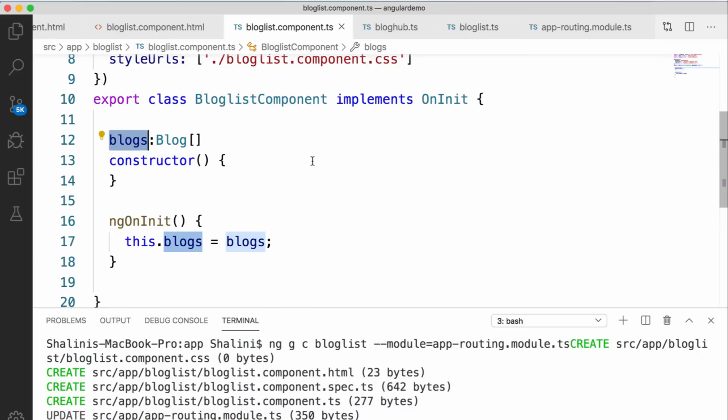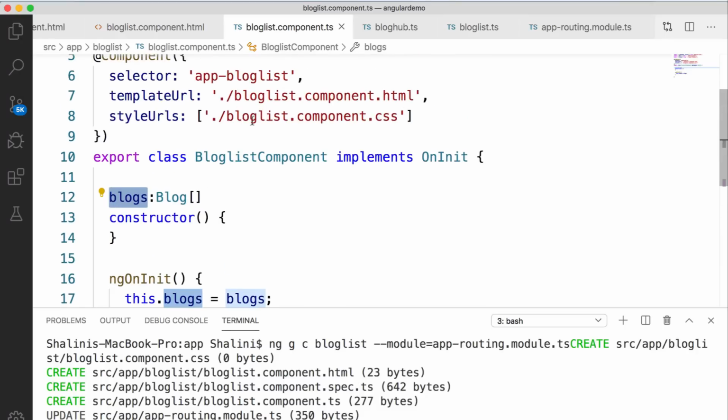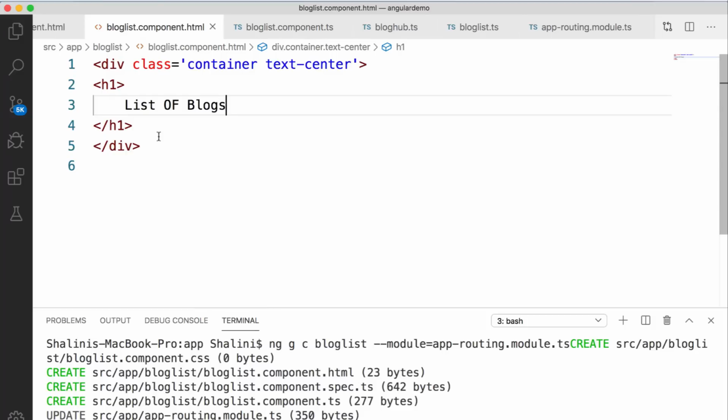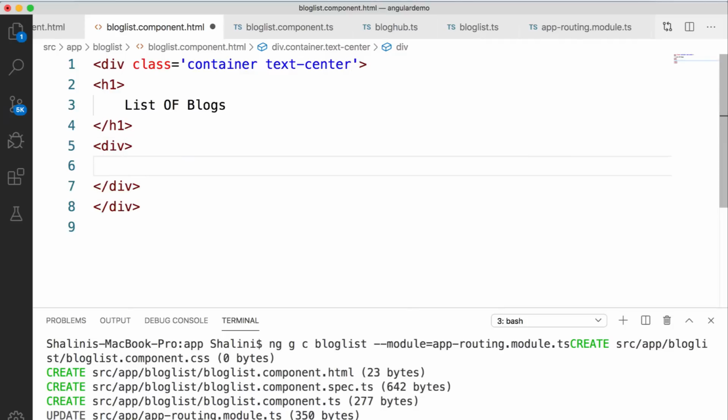This blogs property consists of blog objects, and I want to display those blog objects on the HTML page. So for this blog list component, we have blog-list.component.html here, and we want to display the list of blogs. So let's go ahead and do that. Again, for a list of blogs, because we have many items, you can either take a UL tag or various div tags. So suppose I take a div, and inside this we will have the various blog objects.